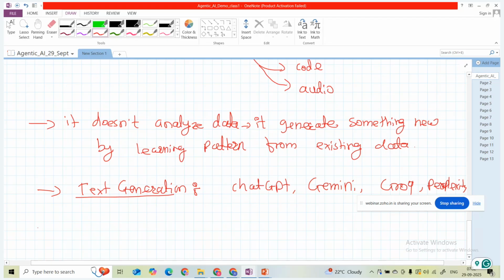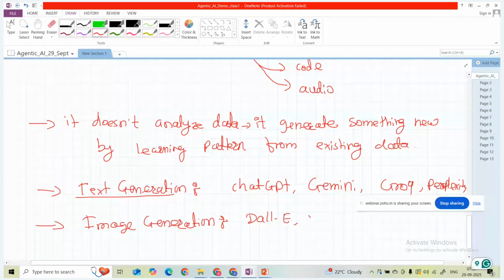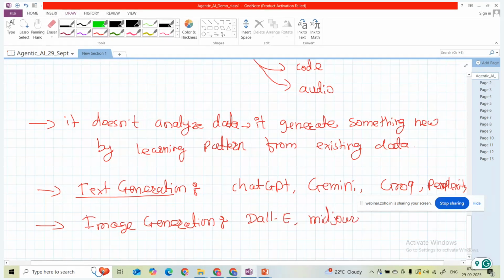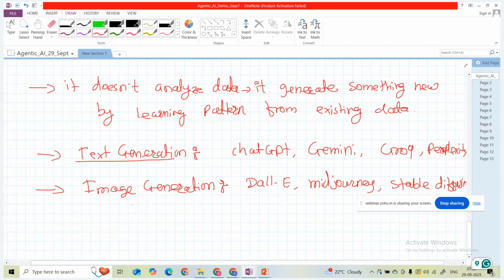Then we have image generation, another application. Here you can see DALL-E, which is from OpenAI. Then we have Midjourney, then Stable Diffusion. With image generation we can create new art, creative art, design logos, and generate product images.